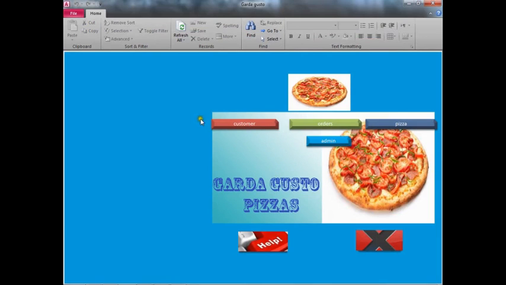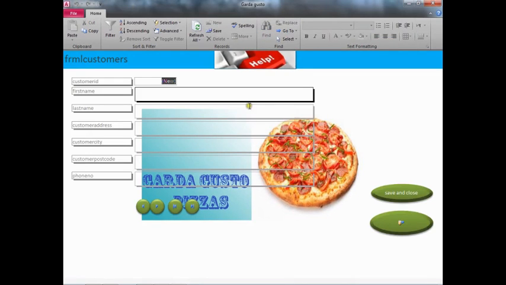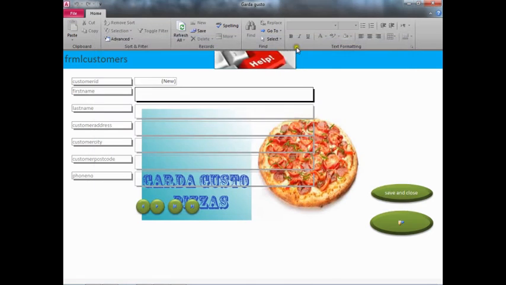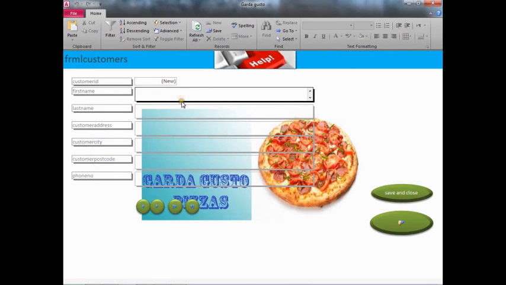So now what I want to check is that my customers works. So as you can see, I've clicked customers and it's come straight to my add box. Now what I should be able to do is add somebody in and save and close it. But before we do that, let's just check this help button again. Yep, that works, and it's worked again. So now I'm going to add somebody new.